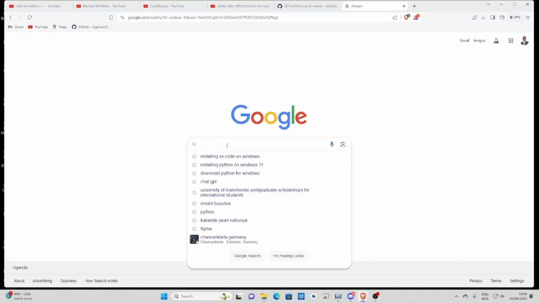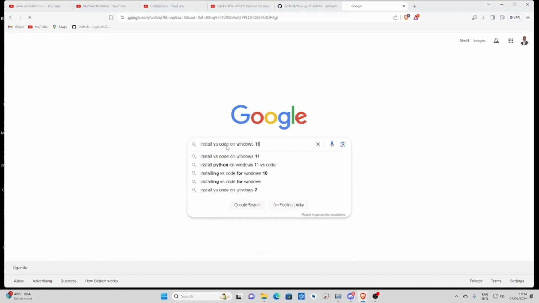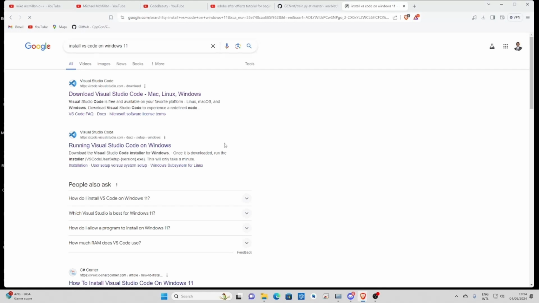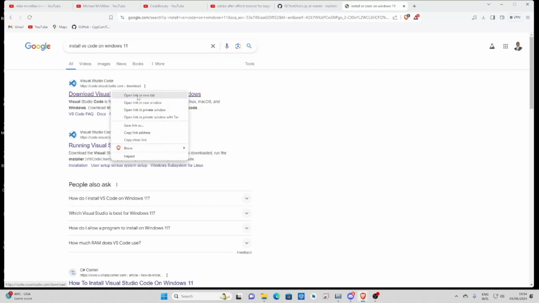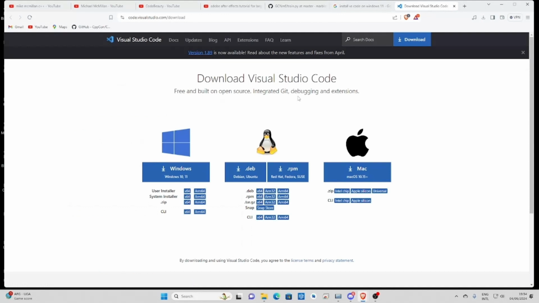So you come to the search bar and type "install VS Code on Windows." It doesn't matter the Windows version. The method is still the same. The process is still the same. So come to the official VS Code website, code.visualstudio.com, and then come to the home page.